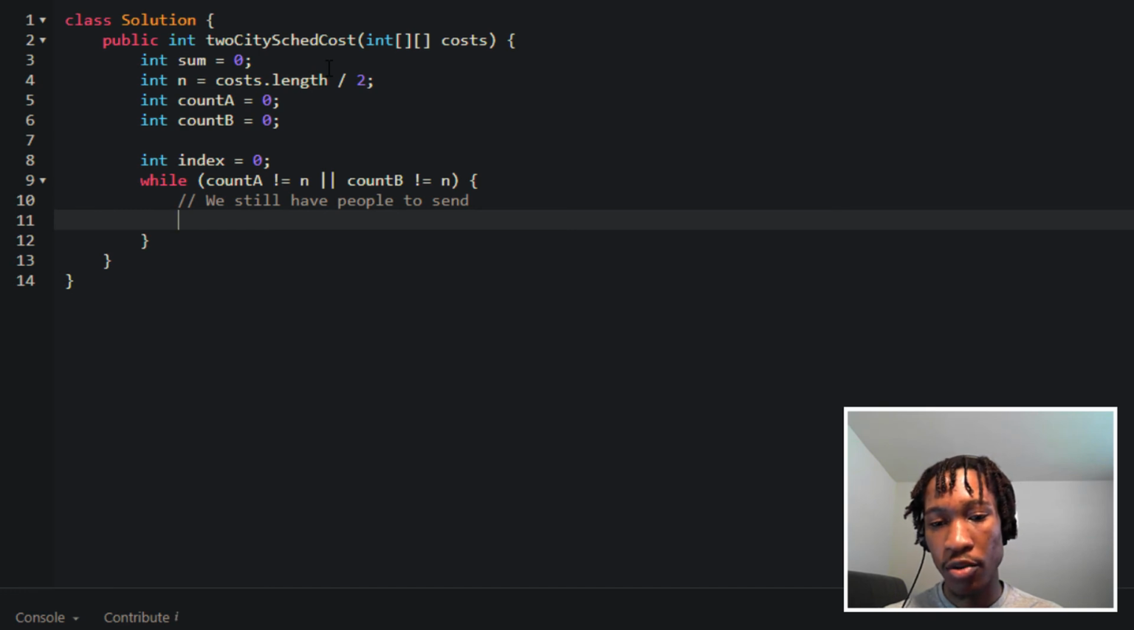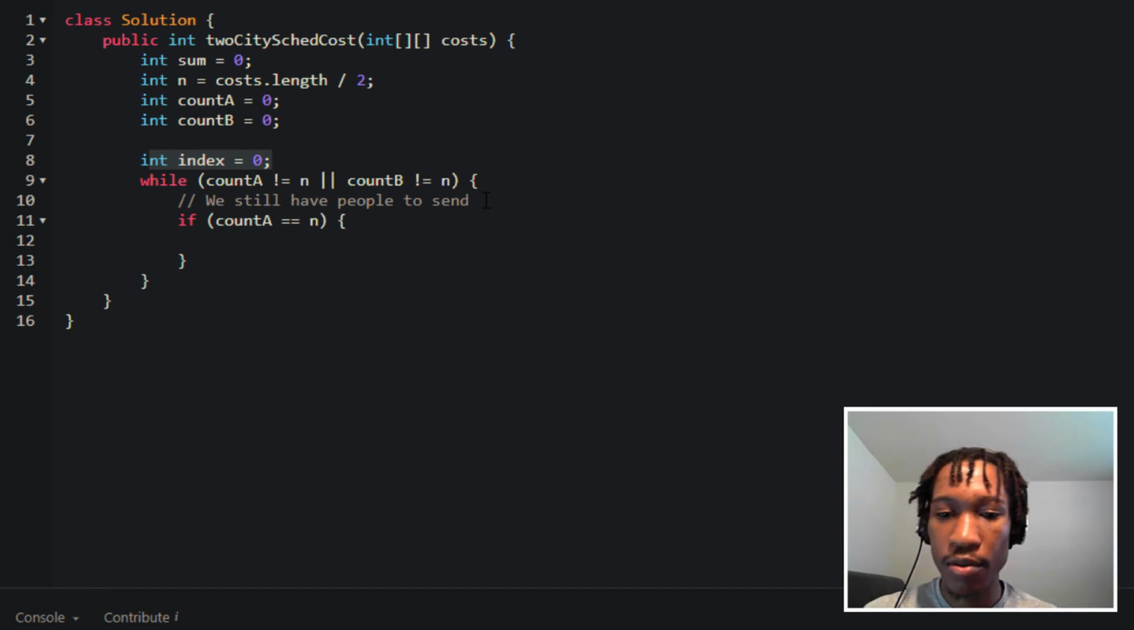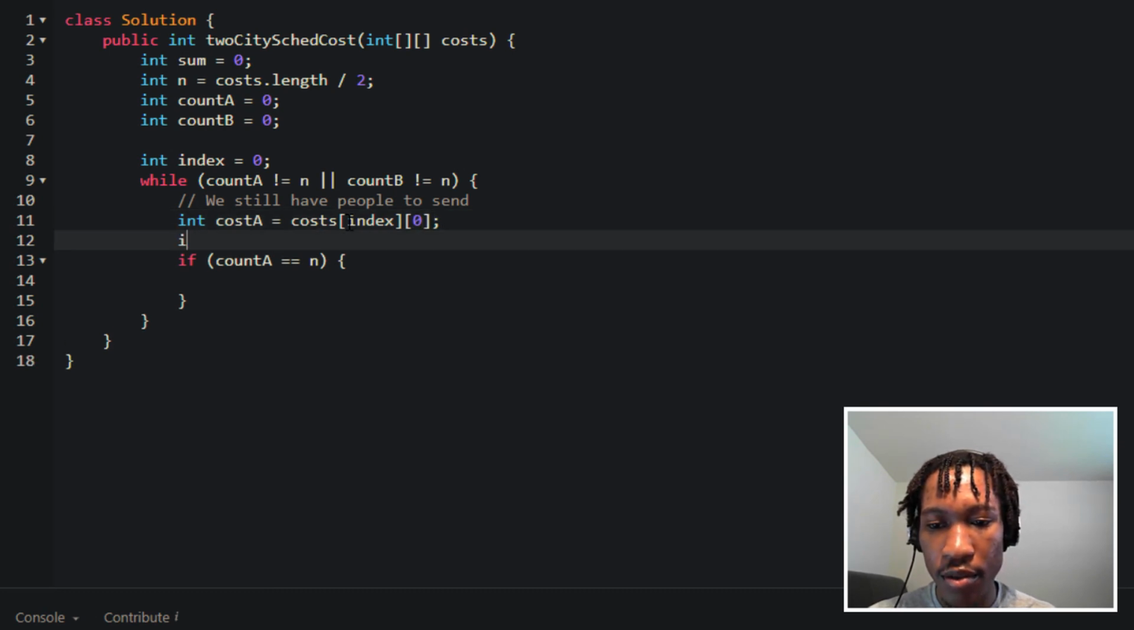All right, so this is the order in which we're going to send the people. If count A is already equal to n, we have no other option but to send the current person we're looking at at this index to CDB, because CDA is already full. So I'm just going to say int cost of A, so it's easier to remember, is equal to cost of index and 0.